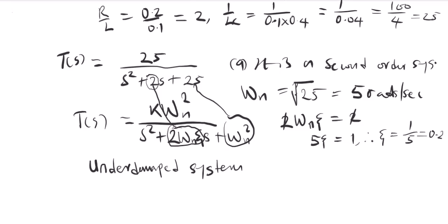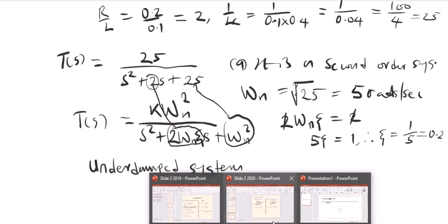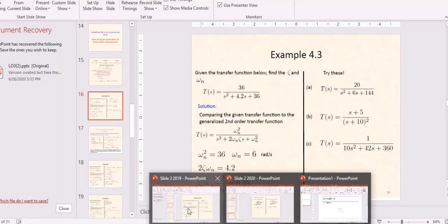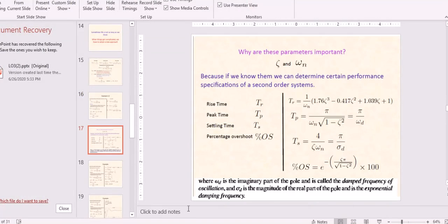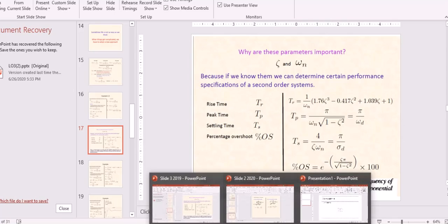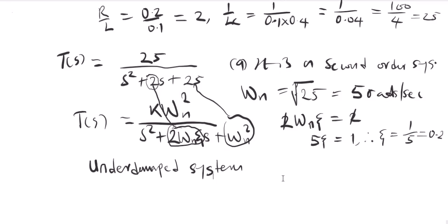Now I would like you to take this formula here. You have the slide, of course. Plug in your values here to calculate the rise time, peak time, settling time, and overshoot. Keep practicing. We are going to stop this video here, and the next time we'll see block diagram reduction and signal flow.